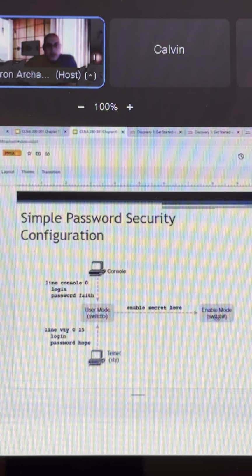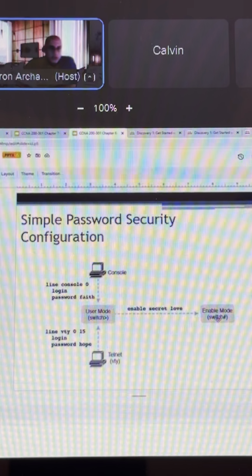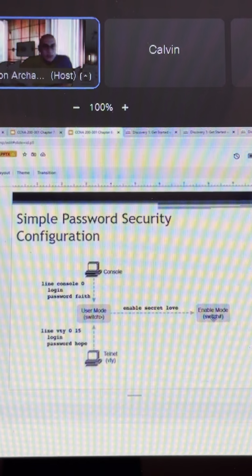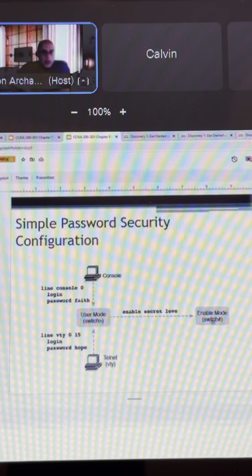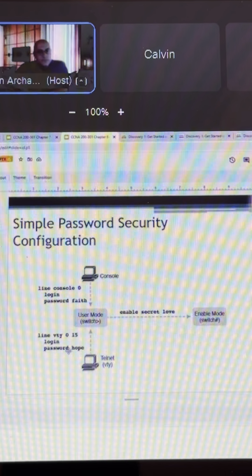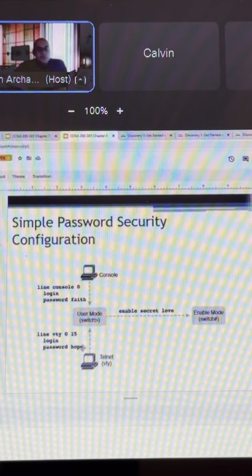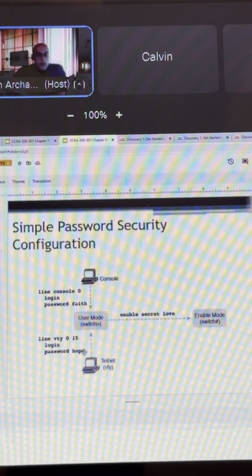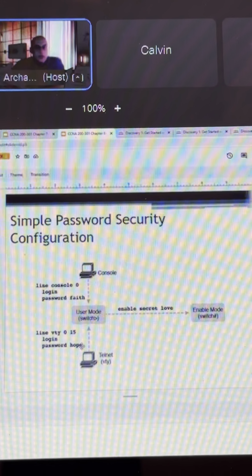If I want to put a password on the VTY ports for SSH and Telnet, then I would do line vty 0 15, that's all of them. Login, password, hope, or whatever your password is. And if I want an enable password, I type enable secret and the secret password.